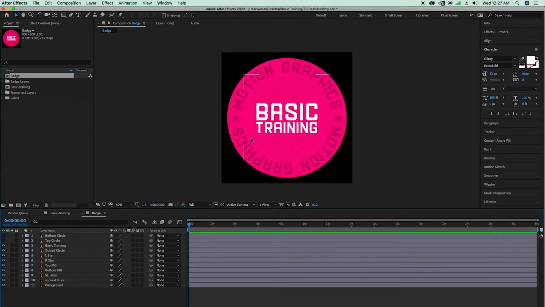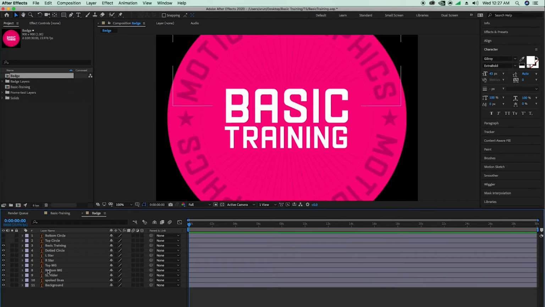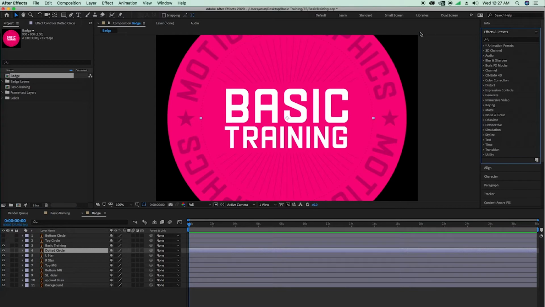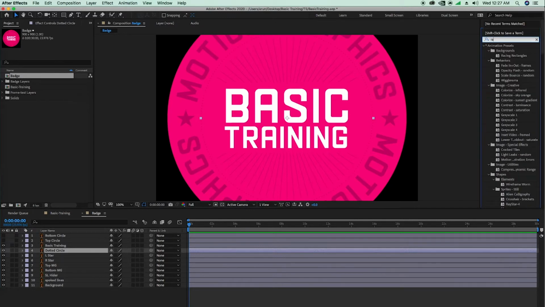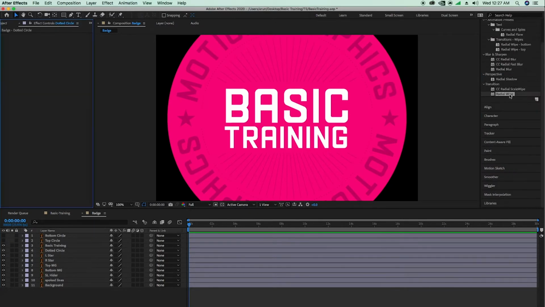So we'll jump right into the animation. The first thing that I want to do is probably animate this dotted line. That's one of the simplest things to do, so I'll start with that. I'll go into my dotted line circle layer and then I'll go into my effects and presets panel, which is over here. If you don't find it here, you can go into effects and presets over here and I'll write in radial wipe. So I can just drag it and drop it on to my dotted circle.